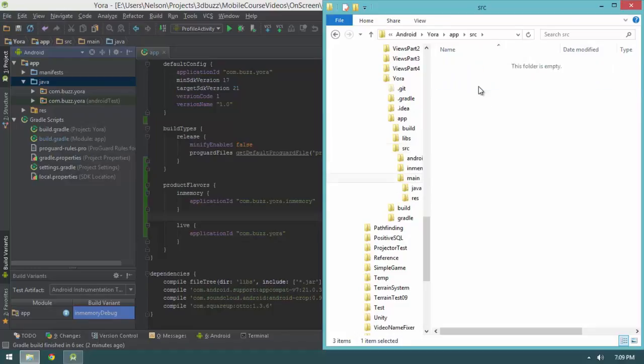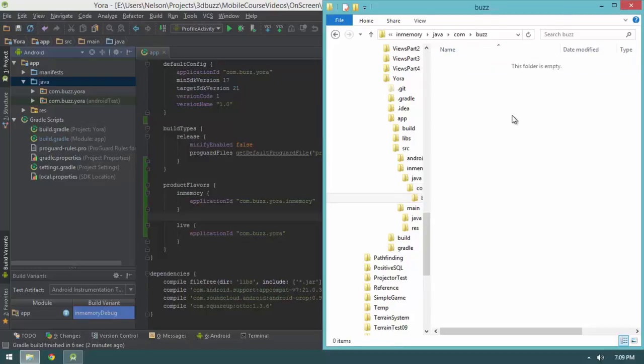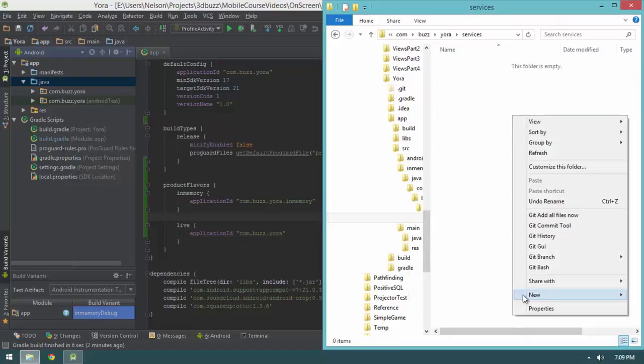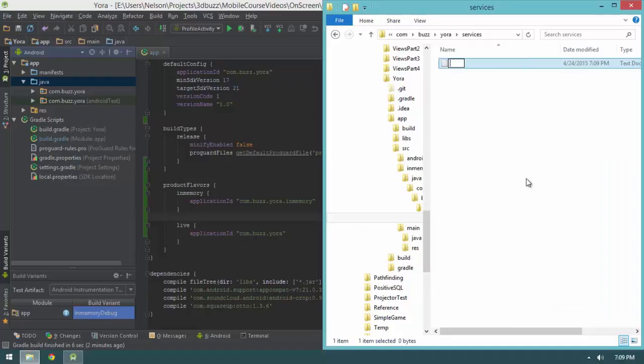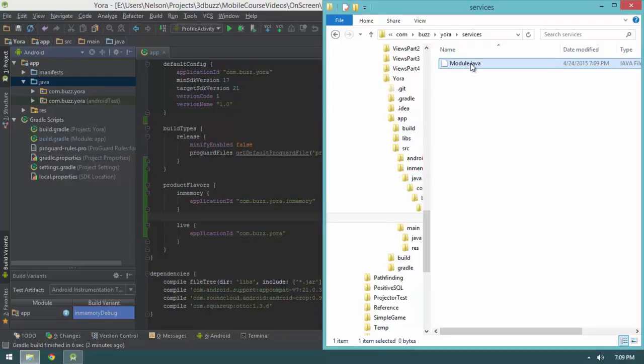Then, inside of in-memory, just like what we have in our main folder, I'm going to create a Java folder. Inside of Java, I'm going to create a reverse domain name package structure, which will be com, new folder, buzz, new folder, Yora. Then I'm going to create a new folder inside of here called services. And inside of services, I'm going to right-click, select new text document, and create a new Java file called module.java. I'm going to hit yes to rename and change that extension.